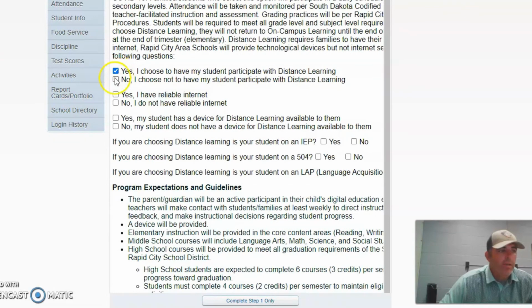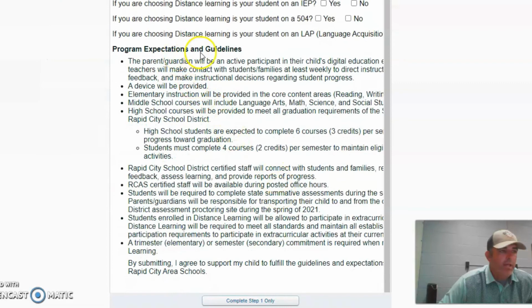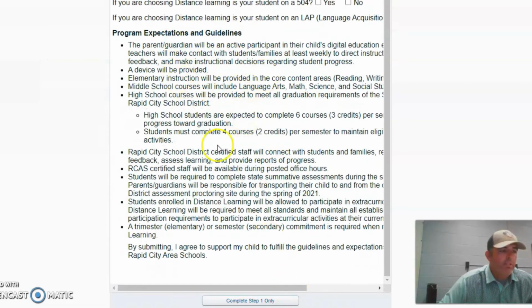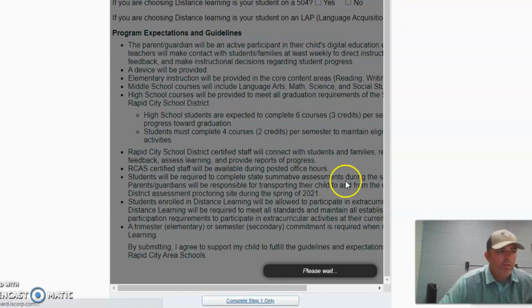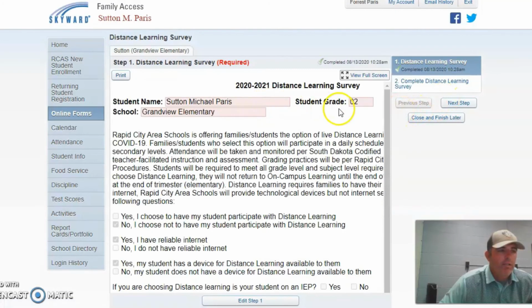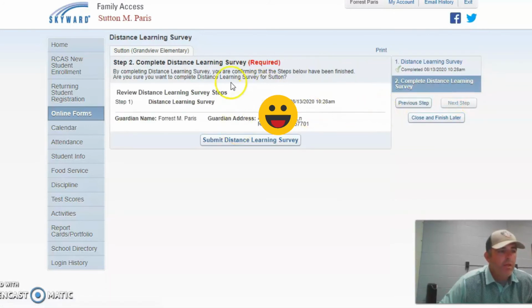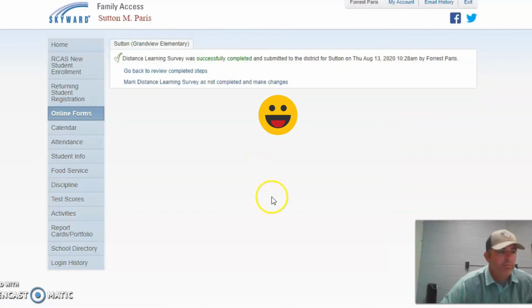Okay. For me, my son is going to go to school, so I'm going to have no. I'm still going to click yes for these 2 because I have them. You have 3 other questions about IEP, 504 or a LAP, which you can read, along with the expectations and guidelines. Once you have completed that, you'll complete step 1 only. It's going to take you to the next step by clicking next step, or click complete distance learning survey. And all this one is just clicking submit. Okay. And that is completed.